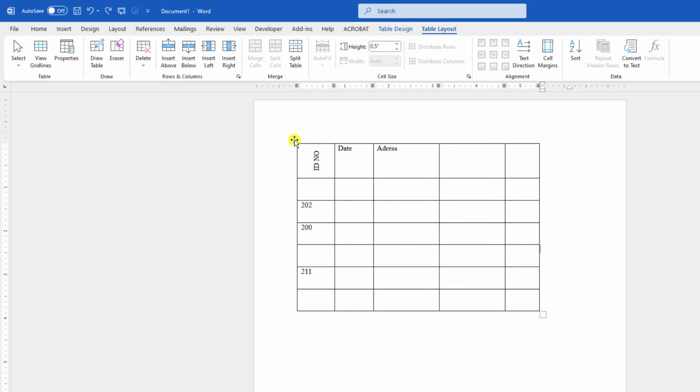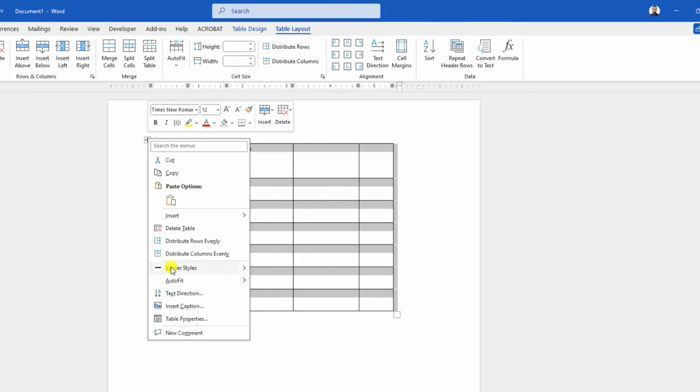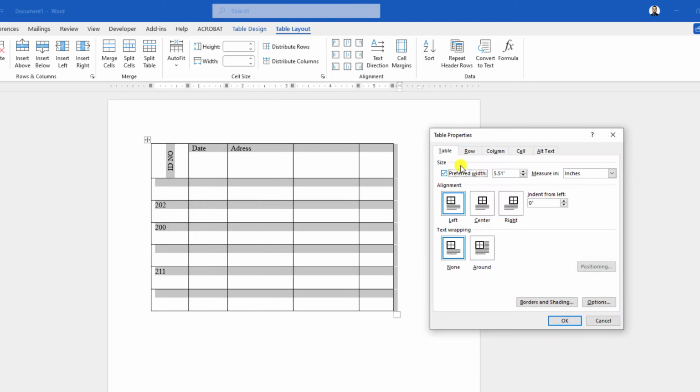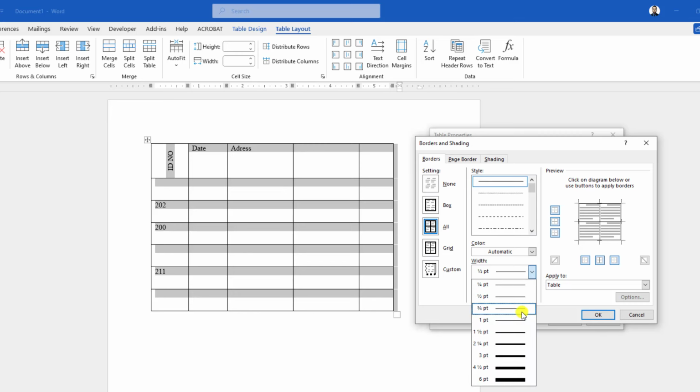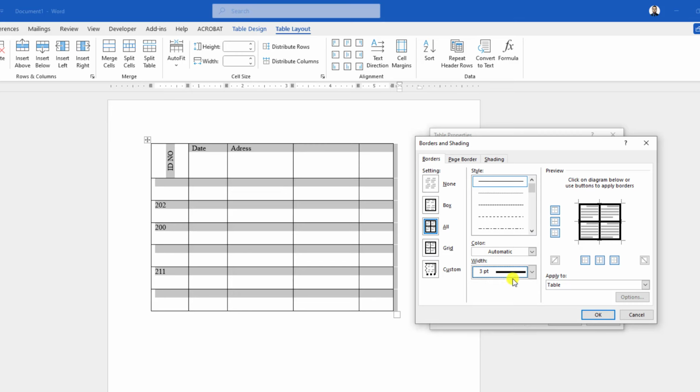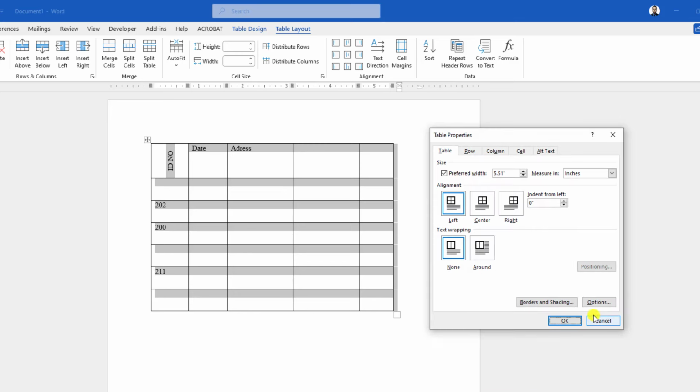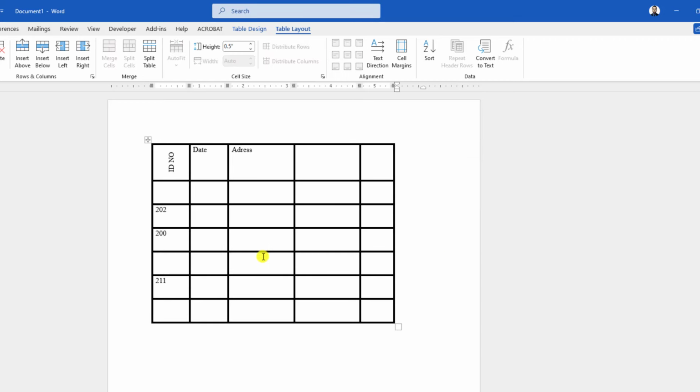If you want to increase the width of the table border, just click over here, click on the right button, go to Table Properties, and here you will find an option Borders and Shading, and you can easily change the width of your table borders and click on OK. Click on OK, and here you will see this is perfect.